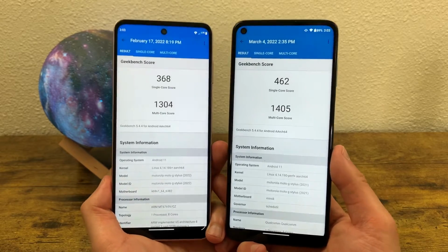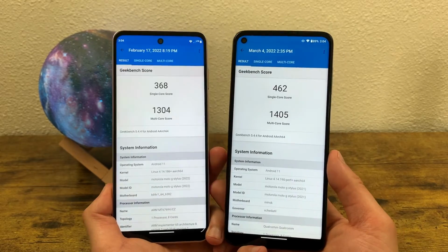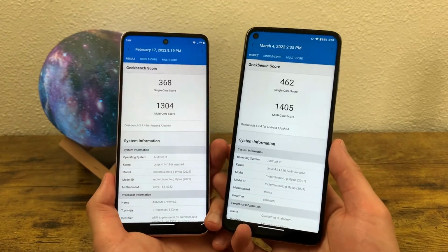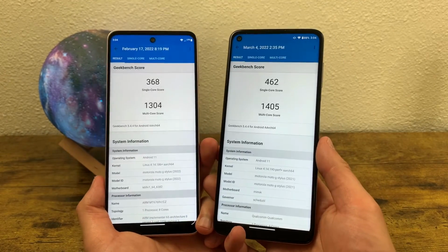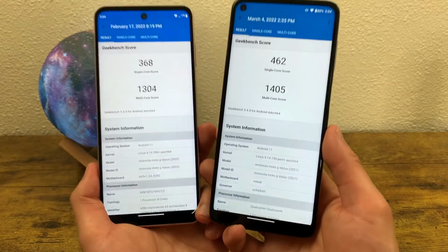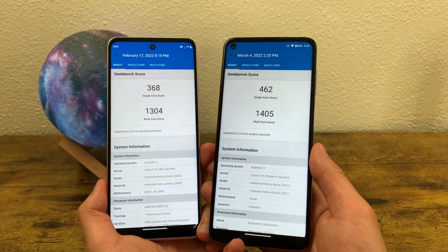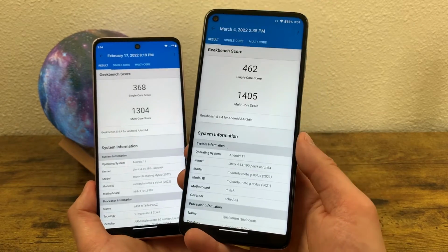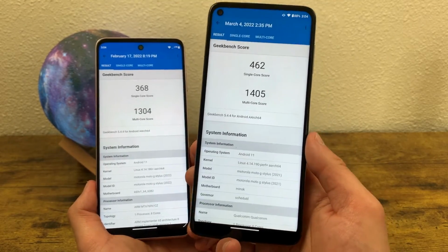But again, if you're doing those high-end activities like higher-end gaming or maybe video editing with large files or something like that, they're both probably not going to be the greatest devices for those activities. But with that being said, if you're going to be on your phone a lot, you're probably going to notice a little bit of a difference here. And in that case, the Moto G Stylus 2021 is going to have slightly better performance.